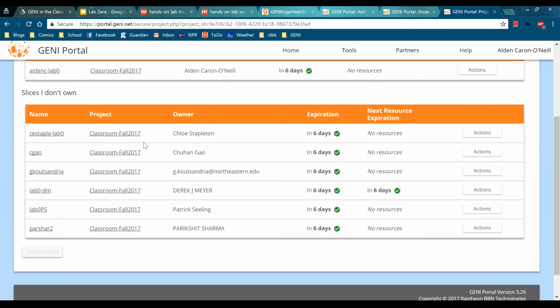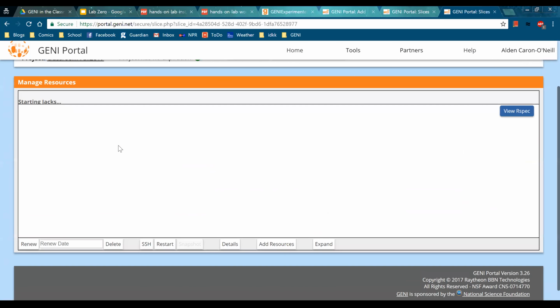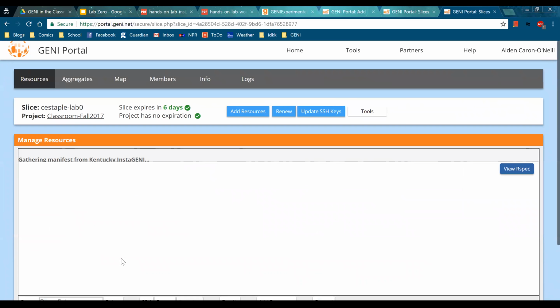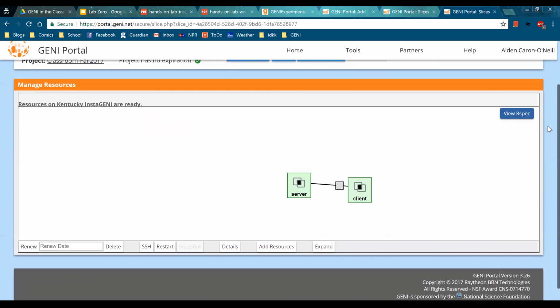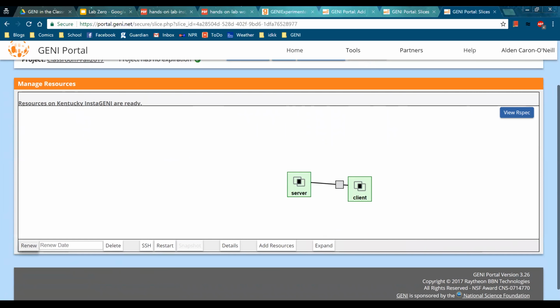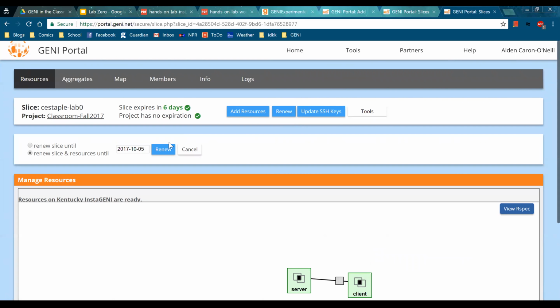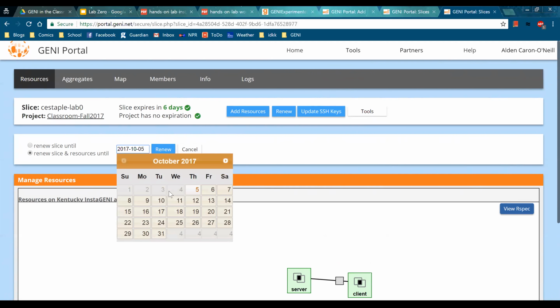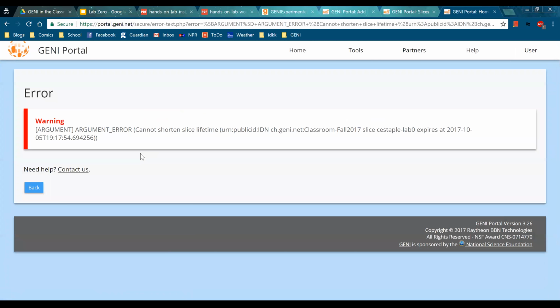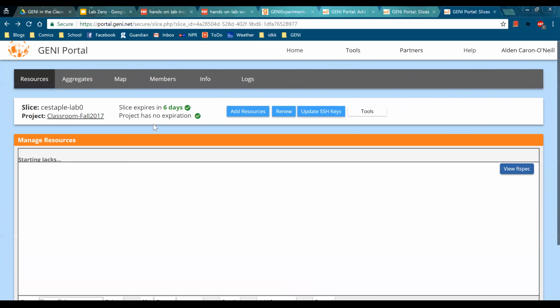Click on one of them. So let's see. I think that's just, so yeah, because I'm admin, I can go into anyone's slices. So we jumped into someone's slice here. And you can change the date. Let's see if we can change it to earlier. No, looks like you can't shorten your slice lifetime. So it looks like your slices expire when they expire, and you can't delete them.